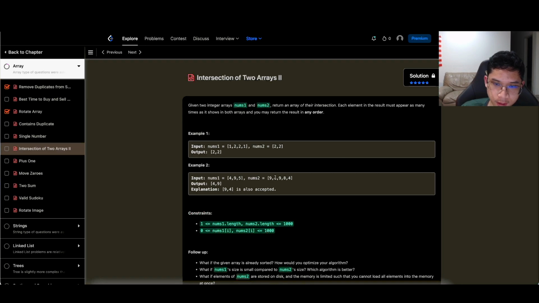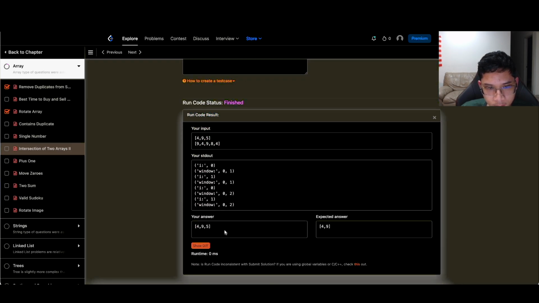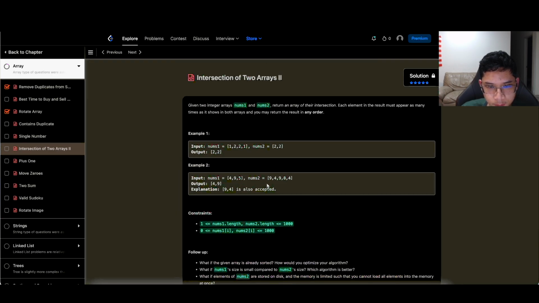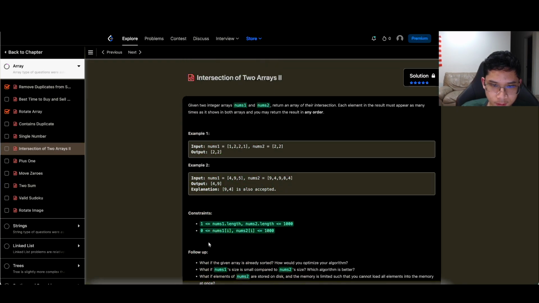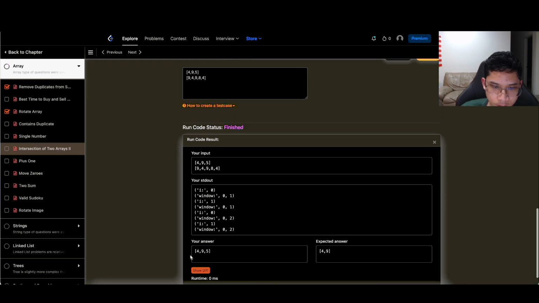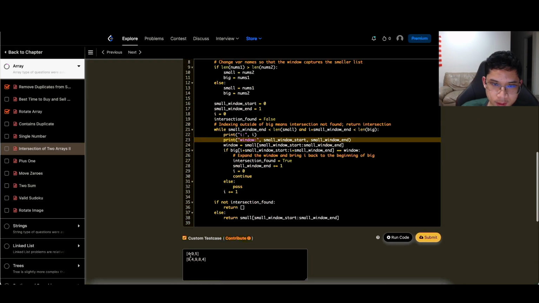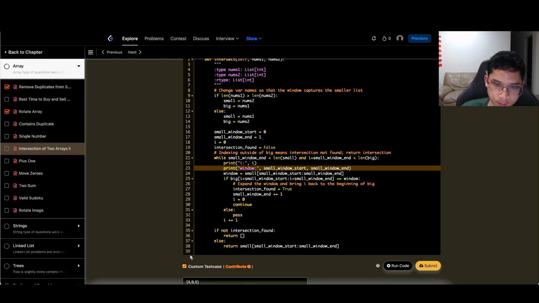Now we're looking at 4 and 9. And we find it. Wait, do we? No, we don't. Yeah, so now we look at I is 1 in window 0 to 2. Then we find it. But then, after that, we actually just end everything. We increase the small window n plus 1. Then our small window end is too big. Small window end is less than the length of small.